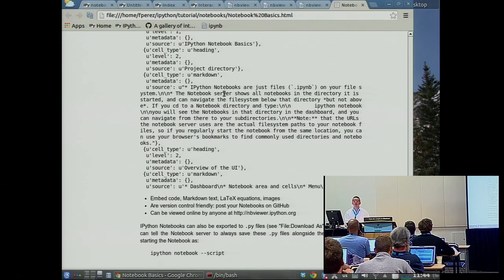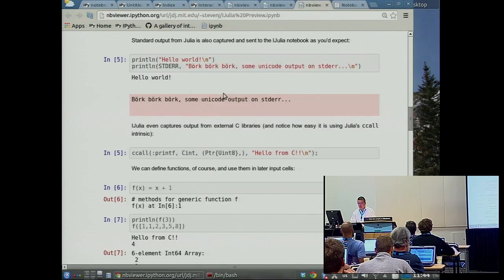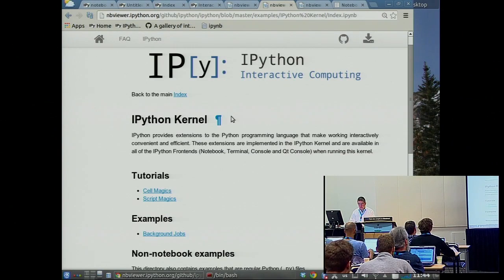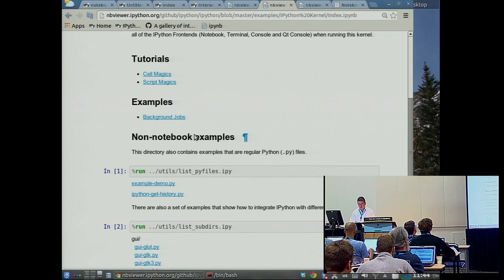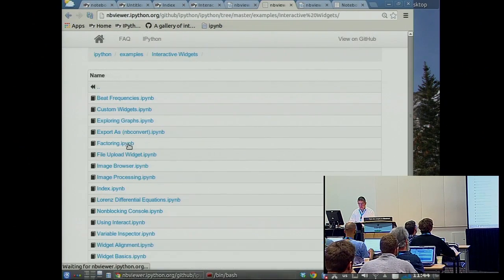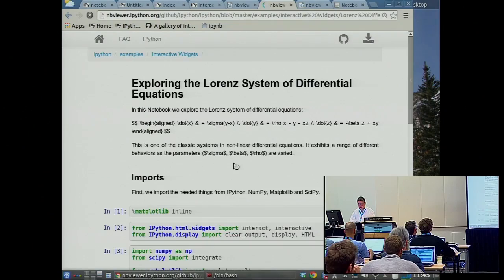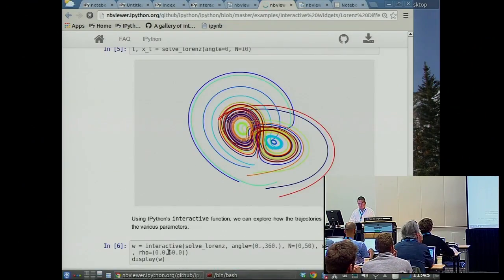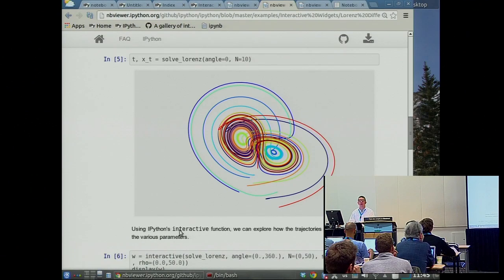So the question is, do the widgets work in these static conversions? And we can check that by going to the interactive widgets. Let's look at, for example, Lorentz differential equations, which is a notebook widget that provides an interactive call here, and there's nothing below it. The answer is no, not yet.